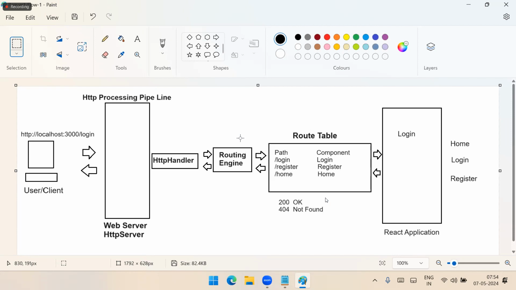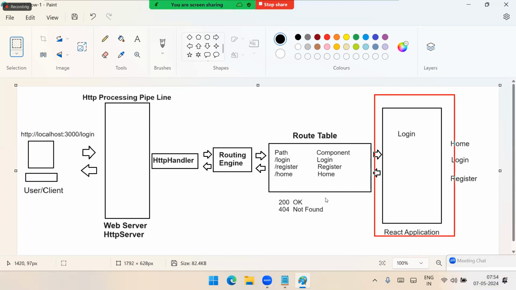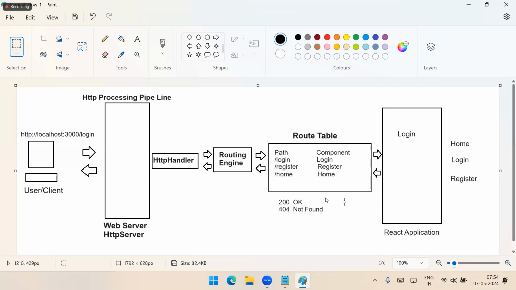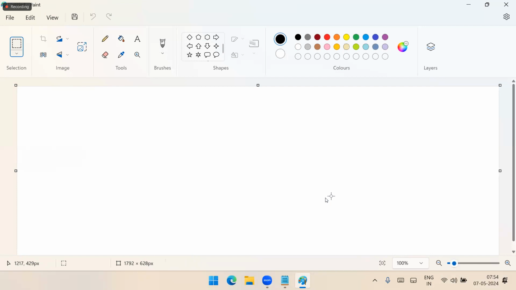Now, how do components work in our app? That means the login component is requested. How is it going to work in our app? Somebody requested it. How is the React app going to load it? What is the background process? Let's see.